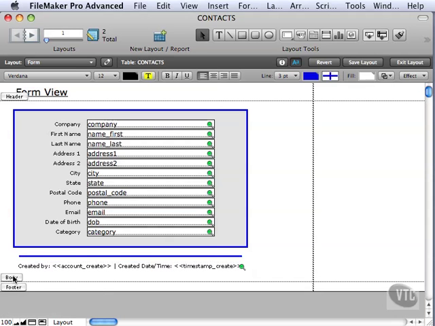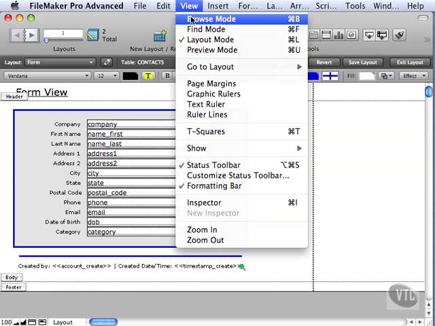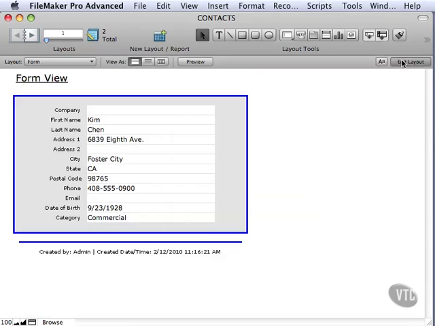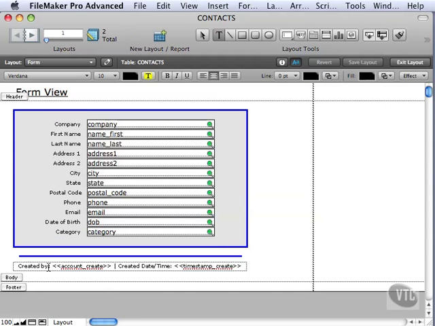We can move the body part up because you don't really need all that white space there. And as you'll see, it'll make a difference later as we're doing things. So let's look at it in browse mode and see what it looks like. And it looks pretty good. Created by admin, created date and time. And in fact, what we can do if you really want to offset this stuff, we can come in here and either make this bold or this part bold. So I'll choose this. We'll go ahead and make that bold and then make this bold and see how that looks.